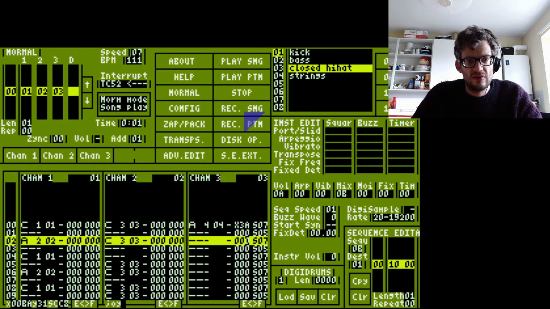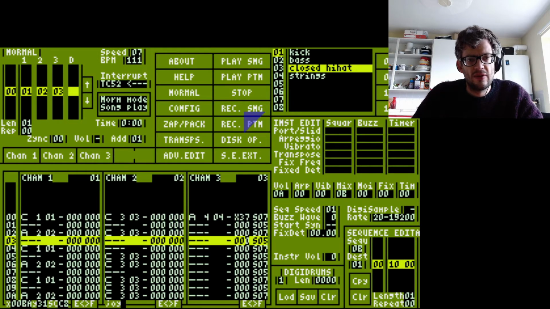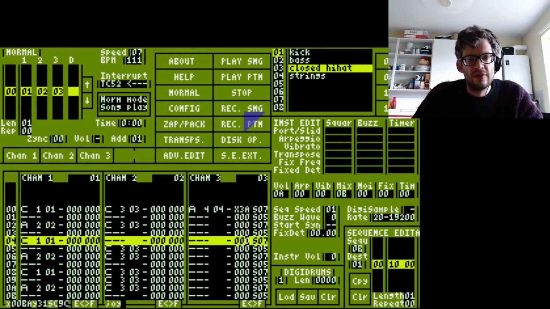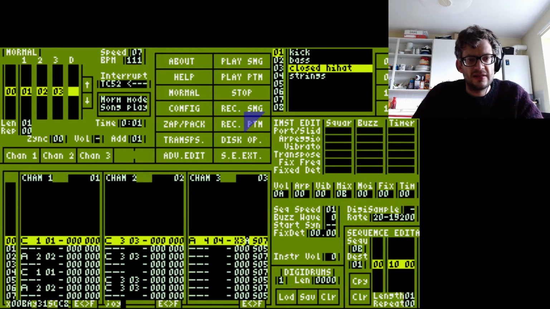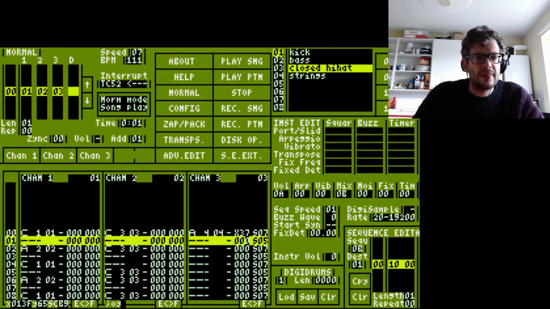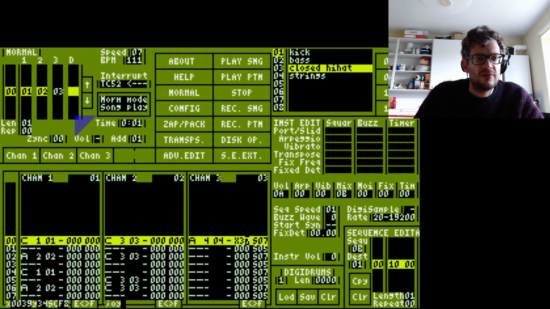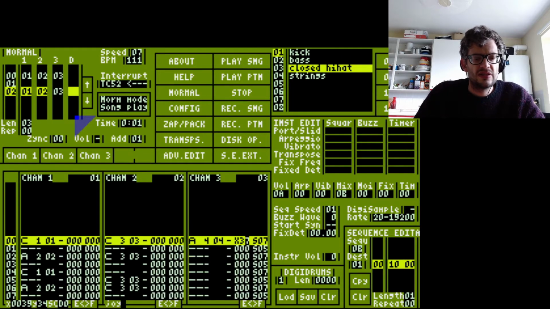Okay. I like it with the minor seventh, but I'm thinking maybe it should be like another section of the track. Let's duplicate what I've got here and do another section of the track.